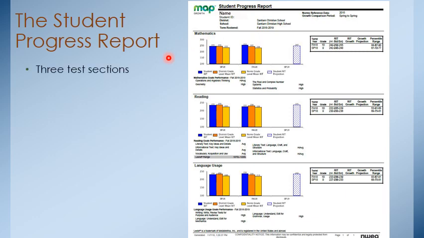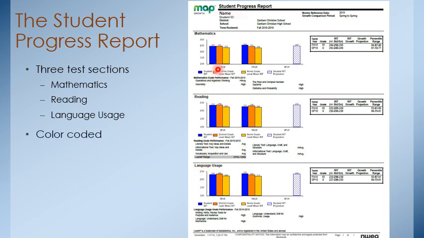The test is comprised of three sections: mathematics, reading, and language usage. Score results are color-coded: blue for your student, orange for Santiam Christian averages, and yellow for national averages. Now we get score reports two ways: as RIT scores in the colored columns and in the score table, and as percentile ranges in the score table.